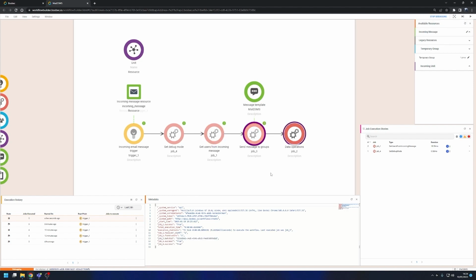When we click on the next step, we see that job 3 was run, here in the execution stories. But we even see here in the metadata that when the message was sent, there was no message text inserted, because that doesn't happen until the next step. When we continue to the next step, it gets inserted, but that's too late. So that is a way of problem solving step by step, even a complicated and complex workflow, to identify at which stage it stops working.